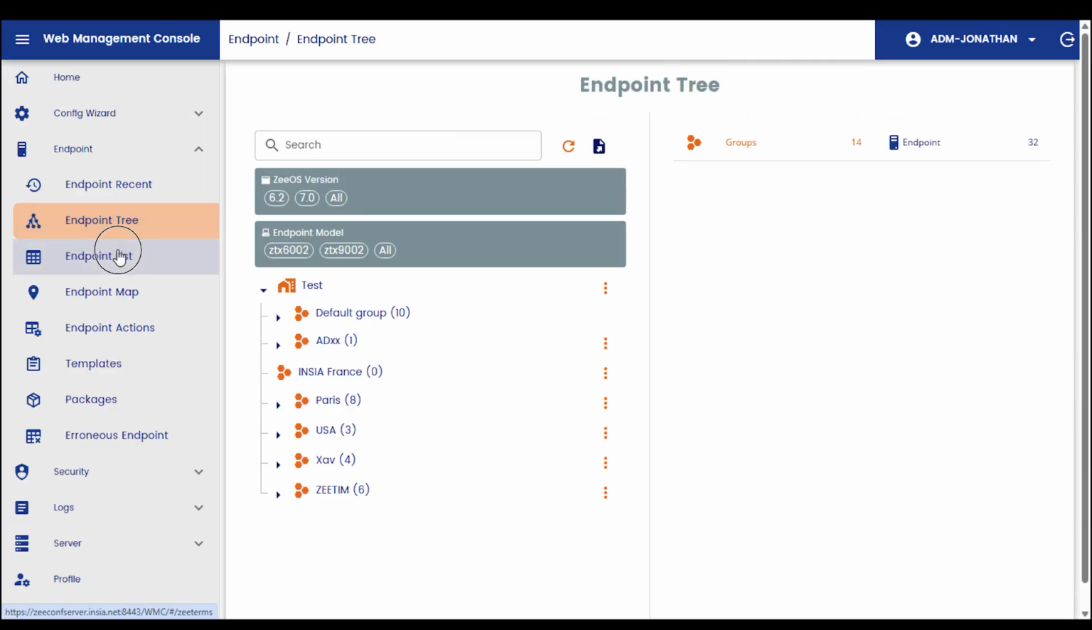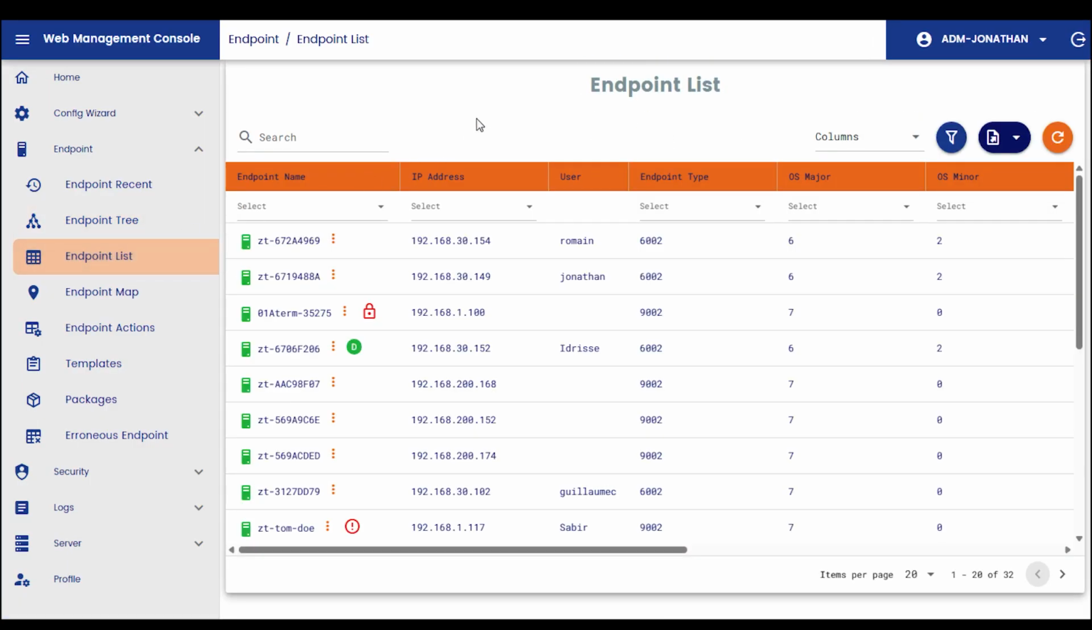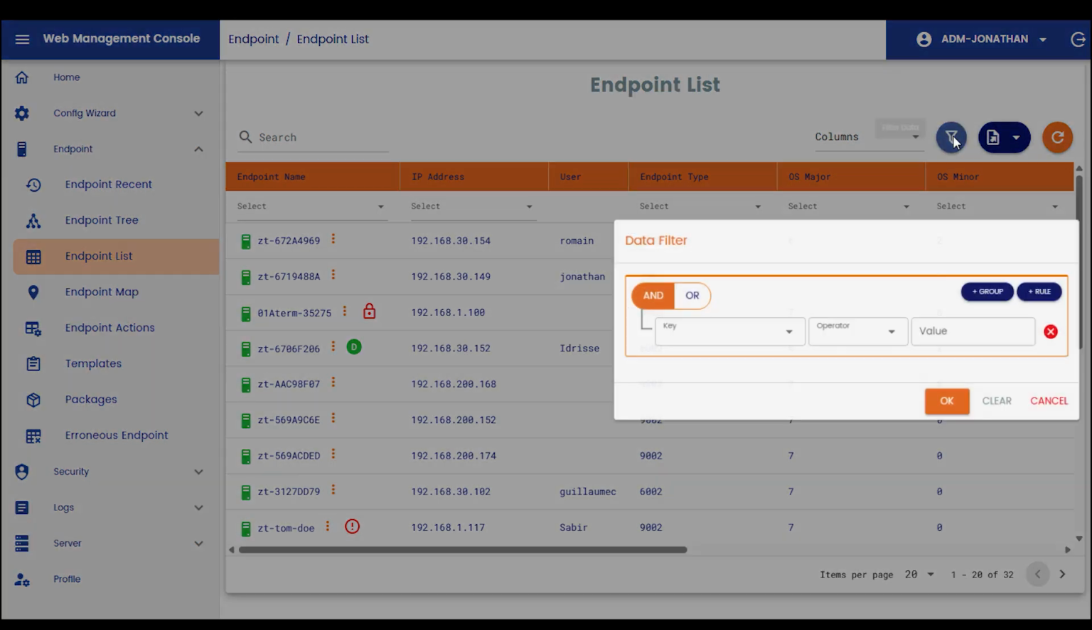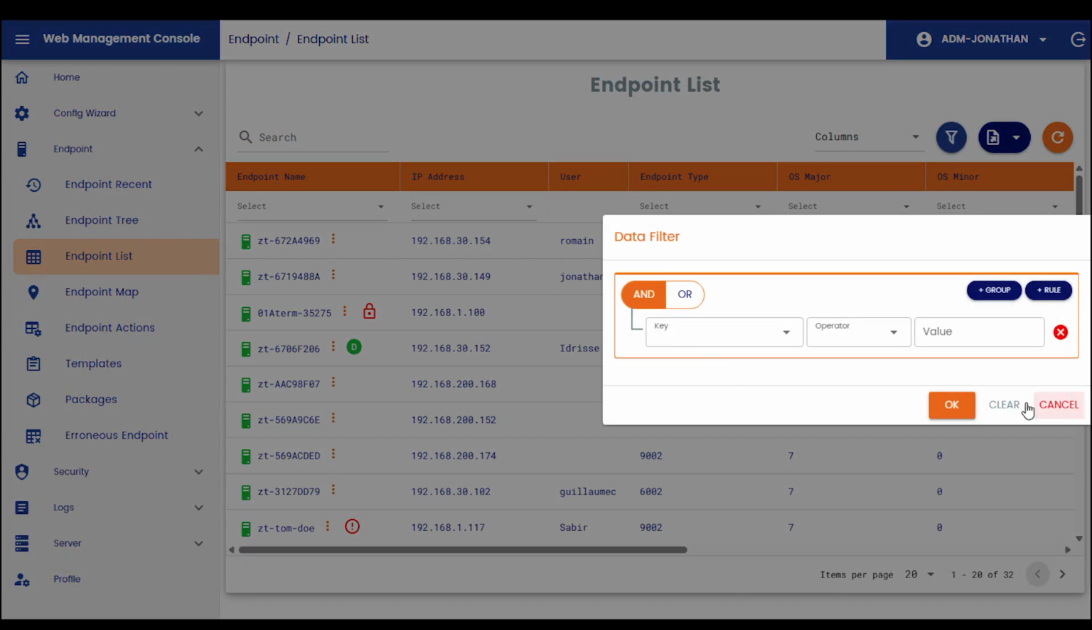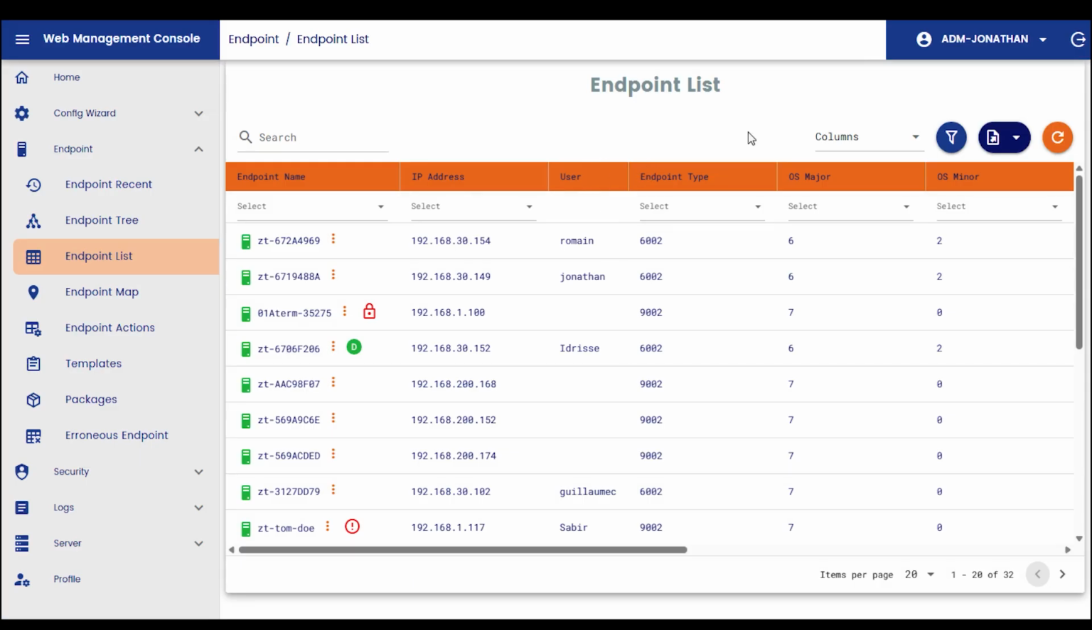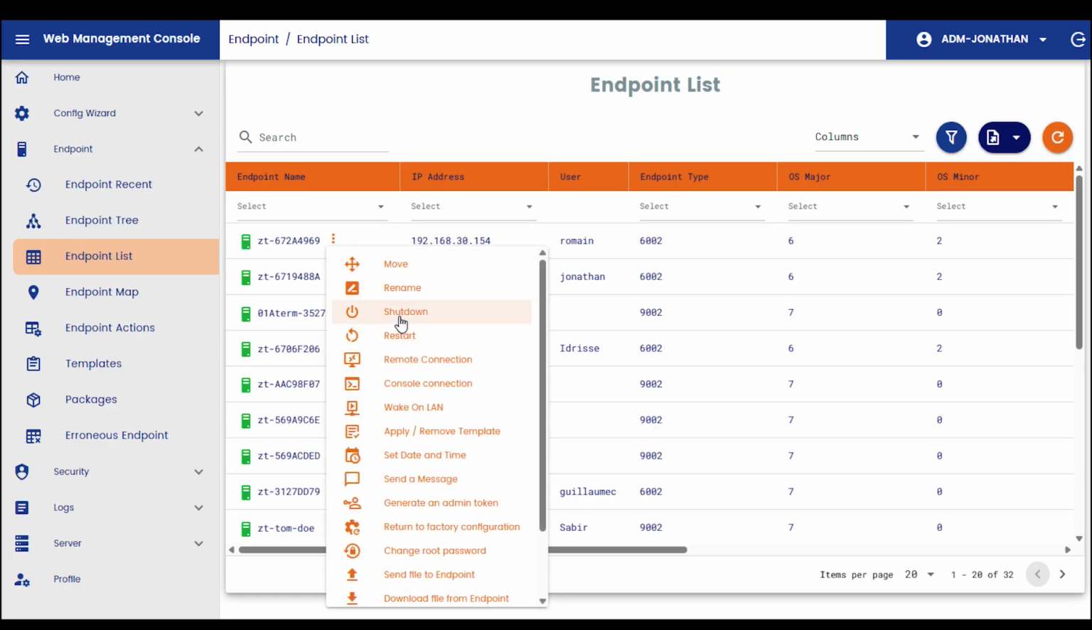With the endpoint list, it's fairly straightforward. You just have a list of every endpoint you have in your organization. Of course, over here you can filter for which endpoints you want to search for. And you can see general information, so the IP address, which user is present on the machine, which OS version it's running. If you want to actually configure an endpoint or run some commands on it, you have the three little dots right here where you can run some quick commands. So you can shut down, you can restart the endpoint, you can initiate a remote connection, stuff like that.